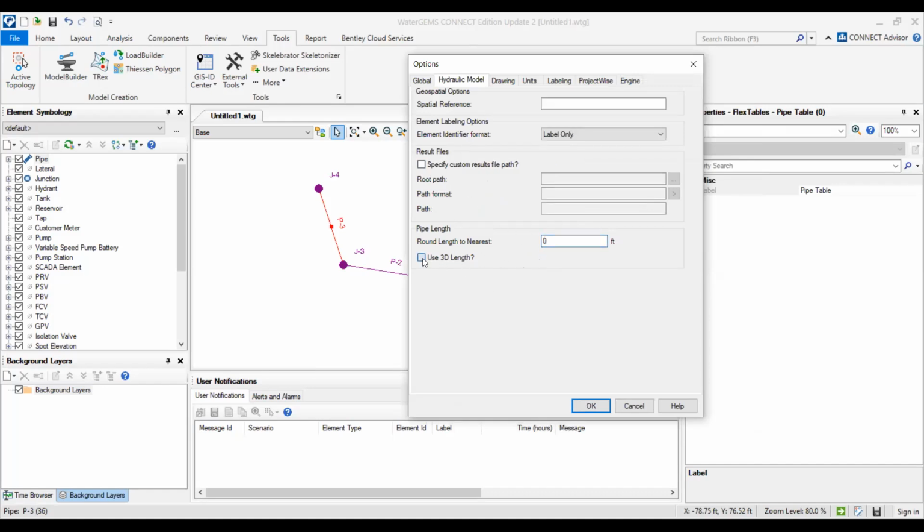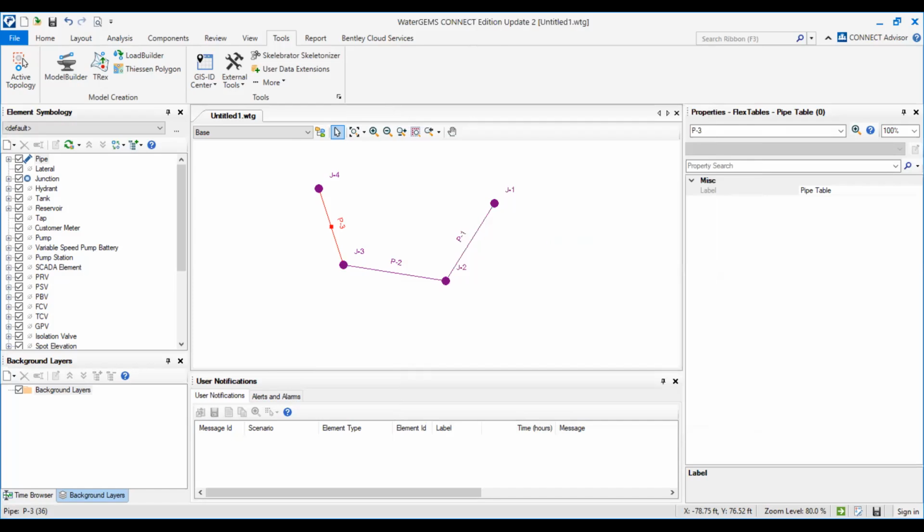You can also, if you want to use the 3D length, for example, I want to show you that. Let me share the OneNote. Here's the OneNote.